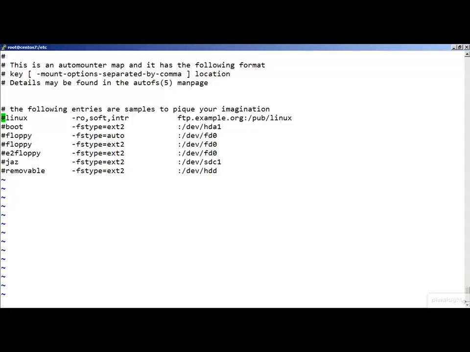We can see some samples here, but I'm just going to add in a new line representing what I want to do. So I'm going to put in an entry for PDF. So if we change into the PDF directory, we're then going to set some mount options. So we're going to use the FS type being NFS. So we're using the NFS version 3 protocol here. And we can start putting other mount options dependent on what we need for that file system mount.